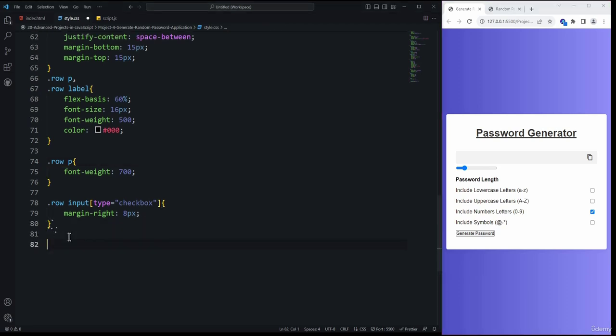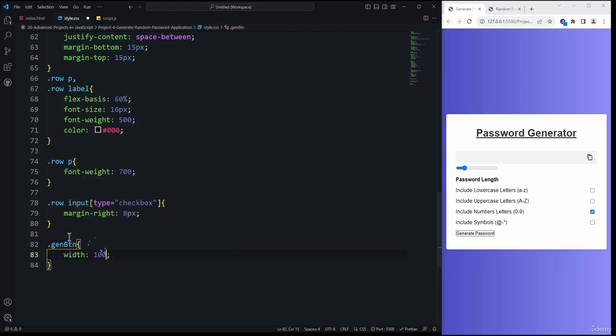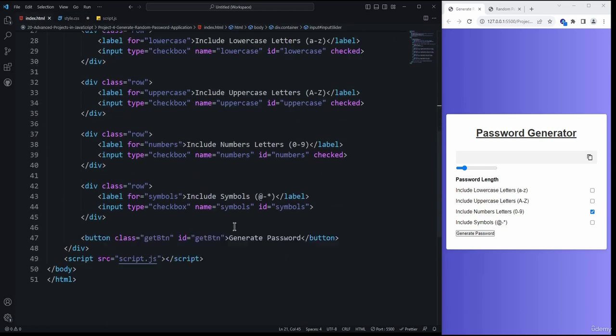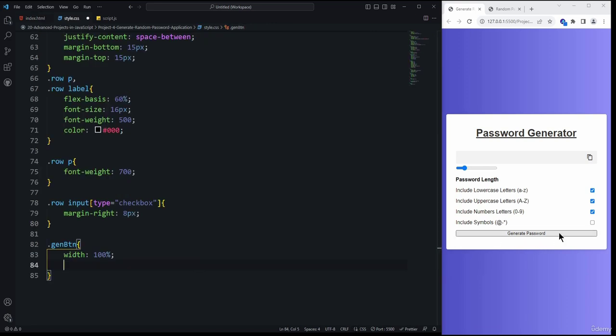Then we need to provide the code for the generate button, which is gen btn. So here first we need to add the width, which is going to be 100%. Alright, so I think the code is not applied to the generate button. If I come back here, the class is generate get button, so it's actually get button. We need to provide the gen button here, which is for the generate button. That is the reason the style is not applied. If I Ctrl+S save it, now you can see the width 100% is applied.